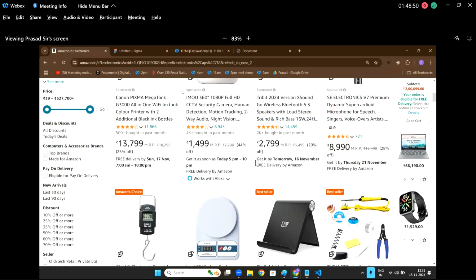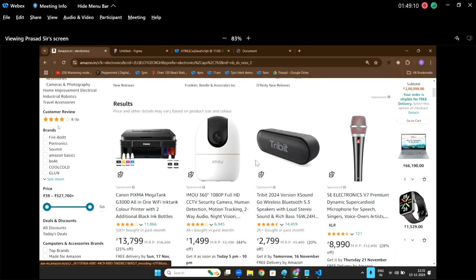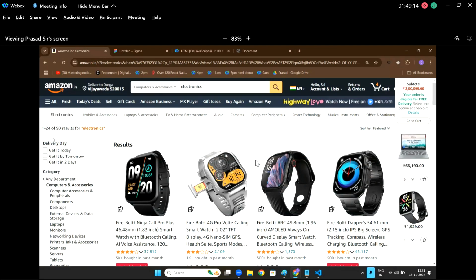In reality, when we create a website, I will also show you. If you want to show something in the UI, you may prefer map or forEach, just for showing. It's your wish. But imagine I click here, only Fire-Boltt. Now what is happening? Only Fire-Boltt items are coming, right or not? Is every item coming? Are false items also coming?